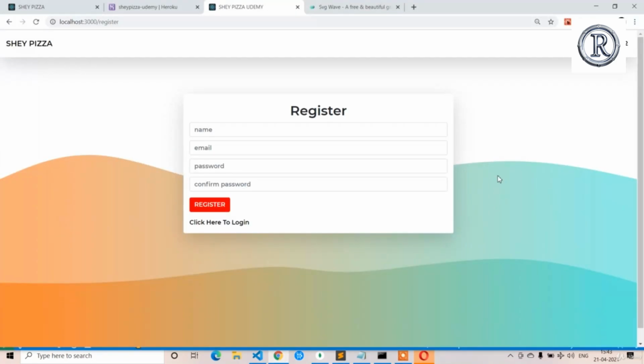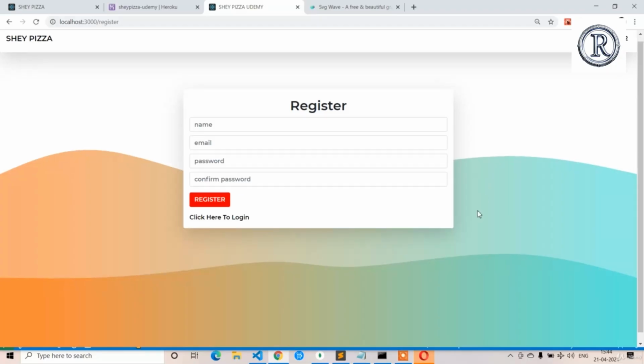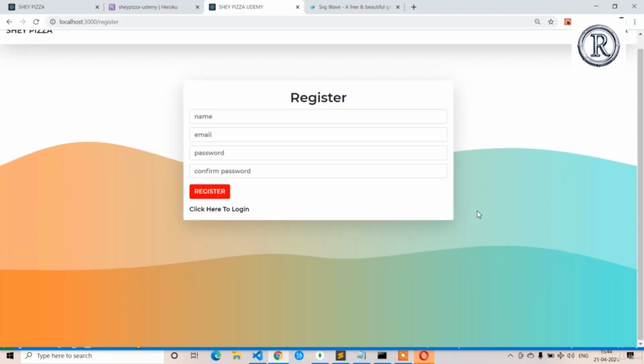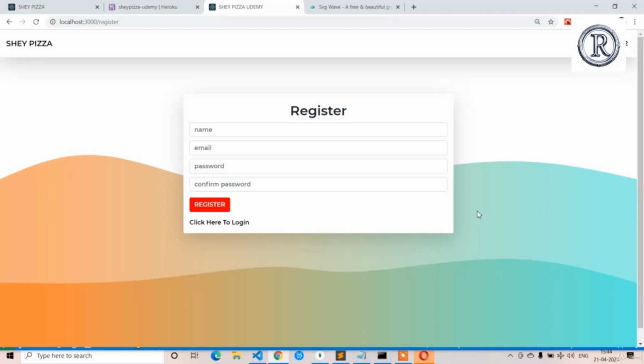Here you can see this is the registration component. If you want to apply AOS also, you can. I have shown whatever I should show. So that's it guys, this is about the Shape Pizza. Thank you. Sorry, before closing, we have to push these changes to the Heroku server.